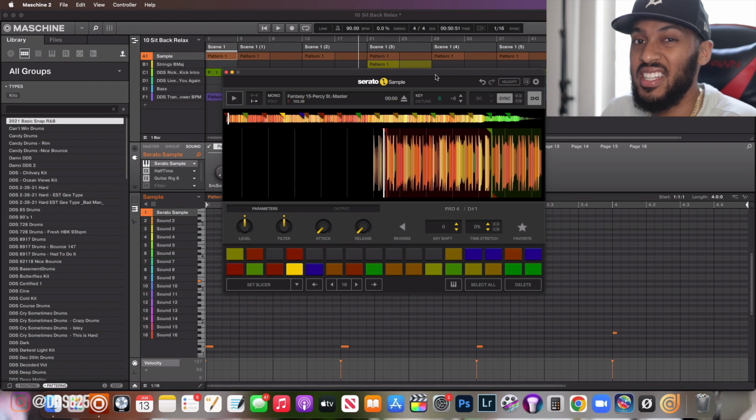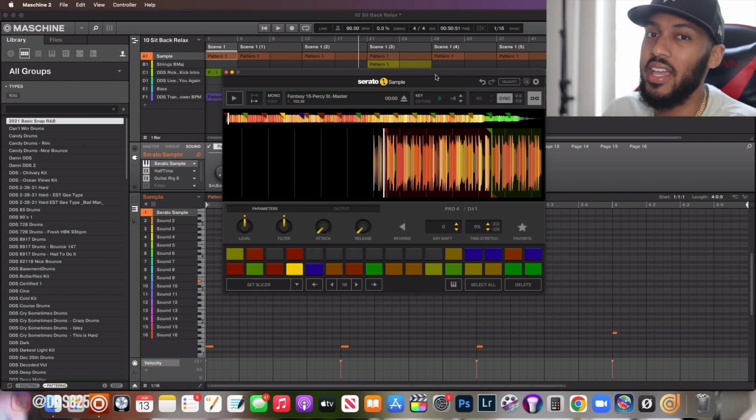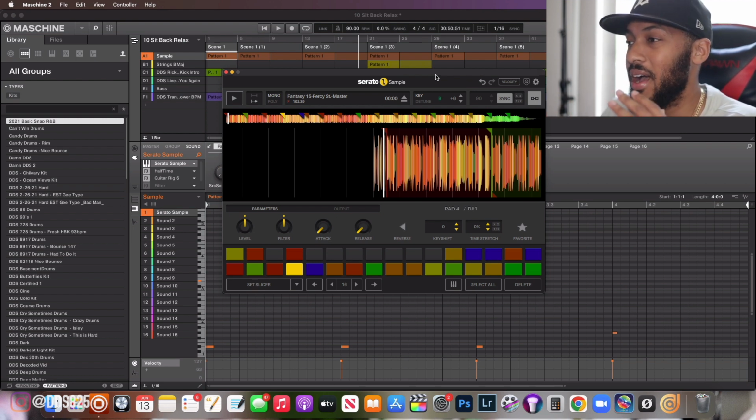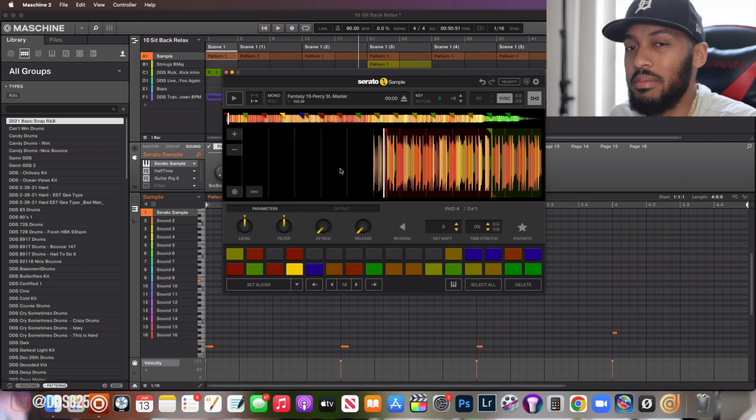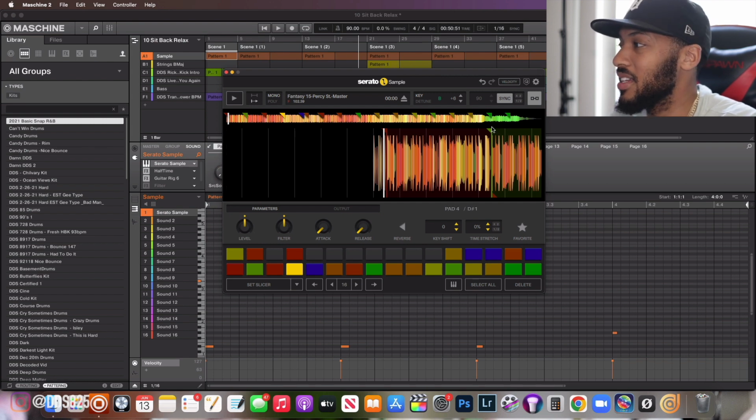My next reason is it imports MP3s. Machine does not accept MP3s. I'm not really sure if Logic does. I want to say they do, but I'm not 100% sure. But when I'm using Machine, it has to be WAV. So I would have to go through my music library, which is probably about 90% MP3s, and then convert them using software that I may have on my computer just to get them into WAV files. It's so much easier just to drop the stuff into Serato Sample and then it loads up.